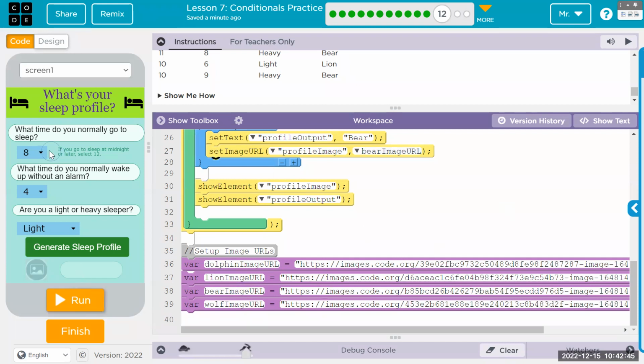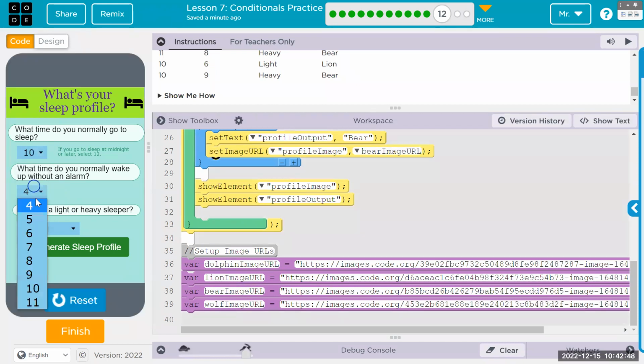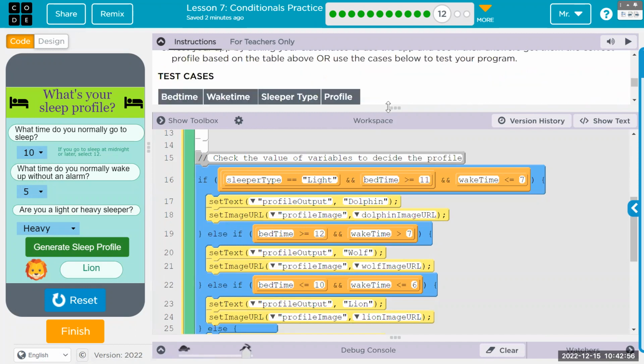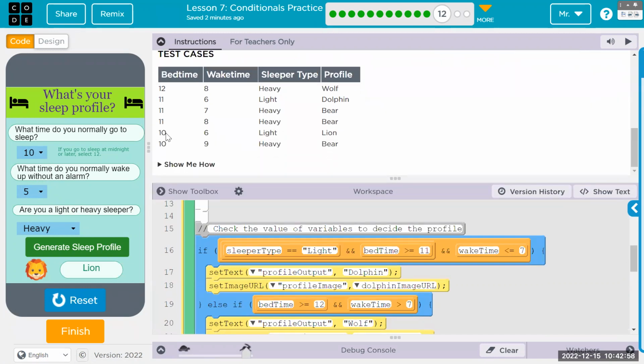Okay, so let's run it and say 10 and 5 and heavy. We get something. Okay, let's do one that doesn't come out lion. So a test case is 11, 7, and heavy should be bear. Yay. What about 11, 6, and light should be dolphin.